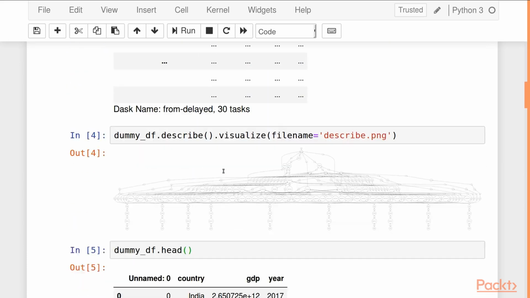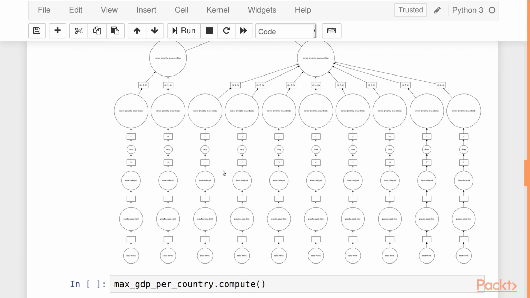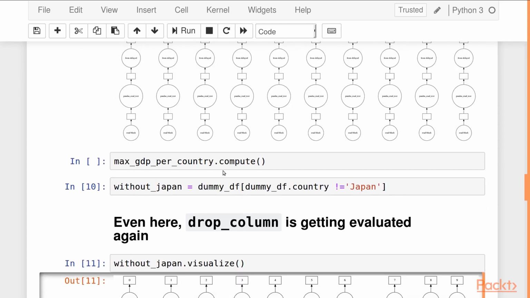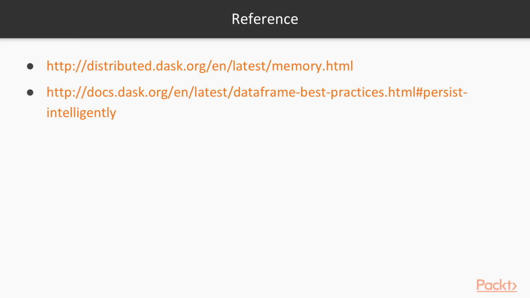So try to look into the task graphs and see where you can save up on your computation and memory in your Dask cluster. For reference, you can refer to these links for more information about persisting memory and how to handle memory in a distributed setting. That's it for this video. In the next video, we'll be combining Dask with futures.